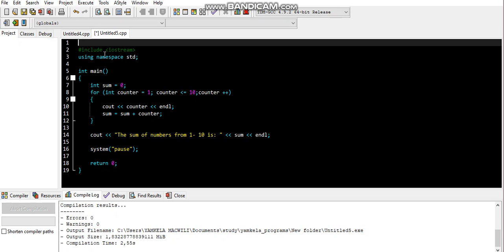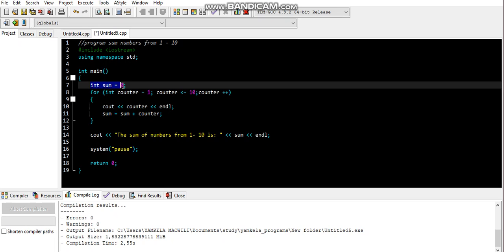So actually, this program here sums numbers from 1 to 10. Then, as you know, you must declare your variable sum. You must declare your sum, then initialize it to 0. Why initialize sum to 0?